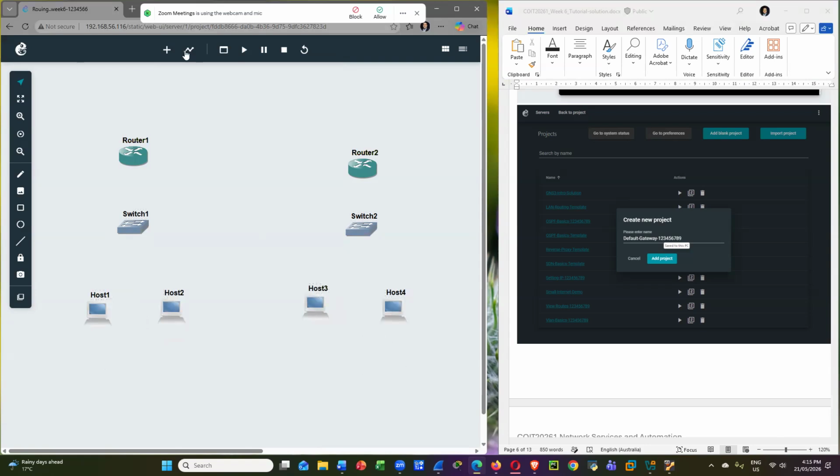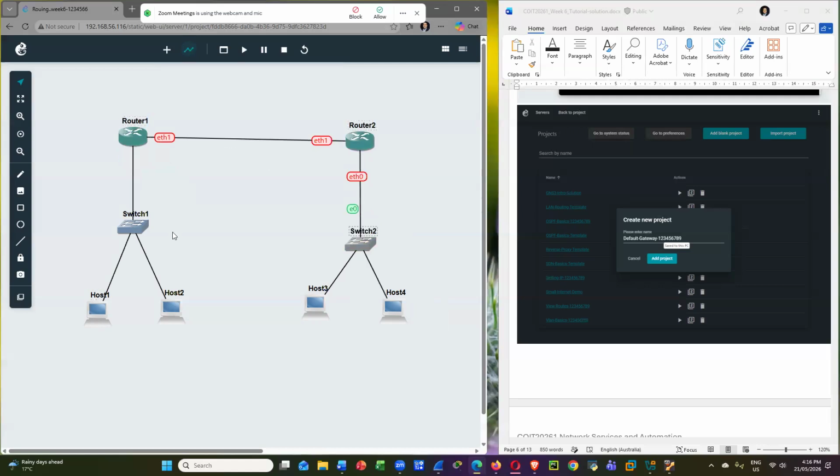Now let's link them together. I'm going to use Ethernet 0 here at the bottom, and use 0 as well here for the internal network ports. And I'm going to use Ethernet 1 to link both of them. I will move this one up a little bit so you can see which port or interface the router is linked to.